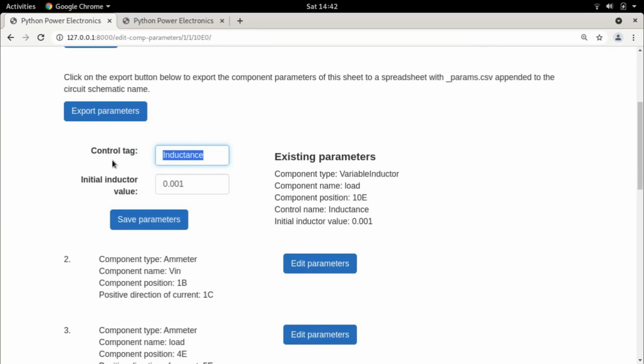Now this control tag is actually a future feature and it's not something that's used currently, but still it's a good idea to change it accordingly. For example, I would call this load inductance. Just give it any name which is preferably unique corresponding to your circuit. Since this is a load inductance, let's call it a load inductance. If it is, in some cases, let's say a transformer leakage inductance, let's call it a transformer leakage inductance.